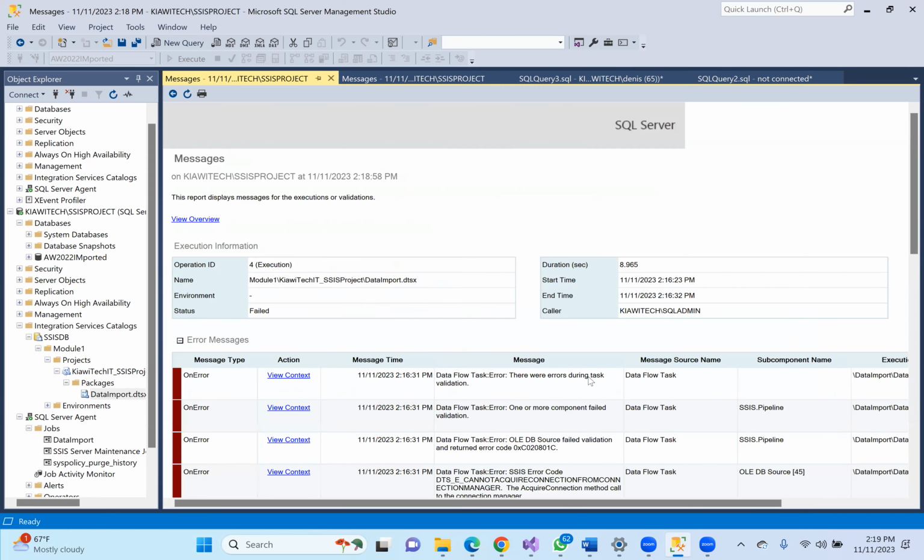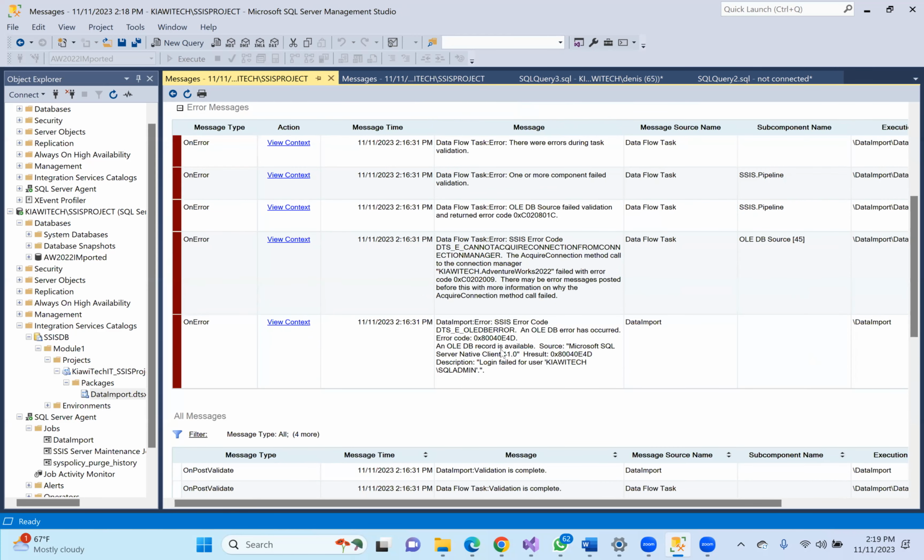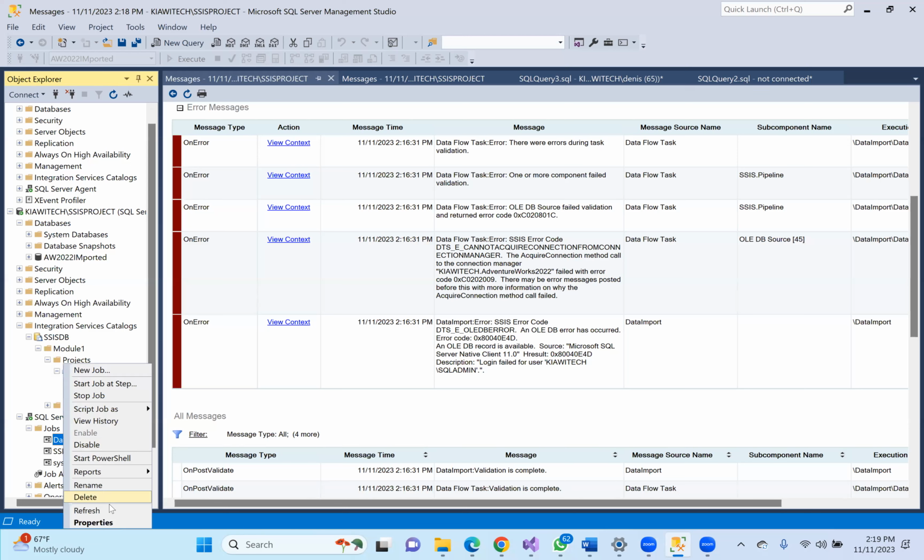Let's figure out why this job is failing. All right. And you can clearly see here, it's telling you, let's check, okay? An OLE DB error occurred, the OLE DB record, the login failed. See, login failed for user Kiawitech SQL admin. So it means that this job is running with a user called SQL admin. And there's no login on my server called SQL admin. Let's verify why it is running with that login, right? Why did it pick that login? Let's go back to the job. Click on the job, properties.